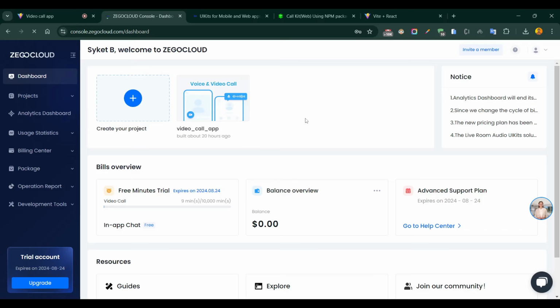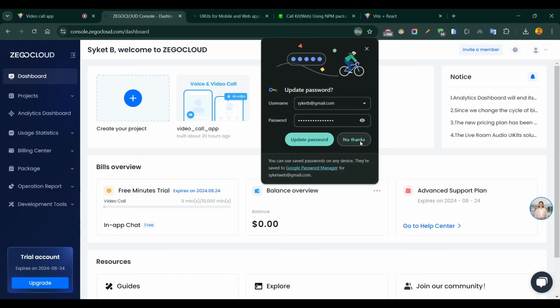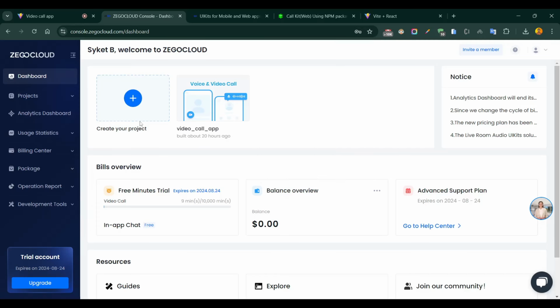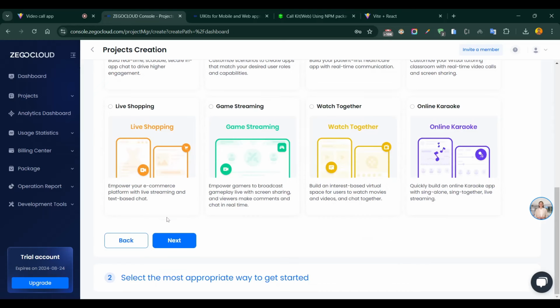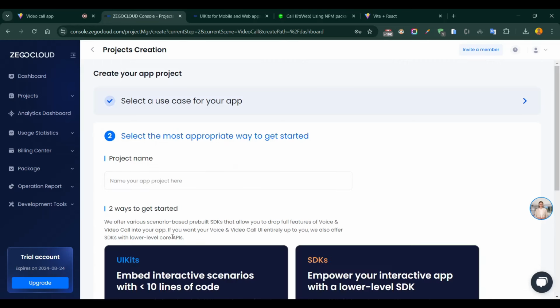Here you can see the different options that you can explore to get more information about Zegocloud. Here in the top part, you can see create your project. So I have already created one project. So for your case, that would be the empty part. So just click on the create your project button, and we are going to build voice and video call. Select that, and below you will find the next button. Click on that. So you have to specify your project name.